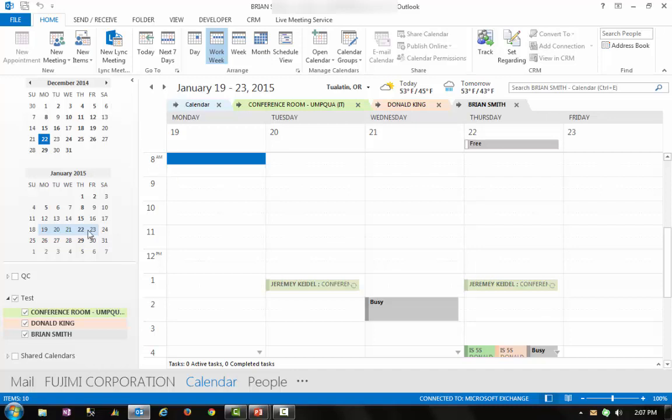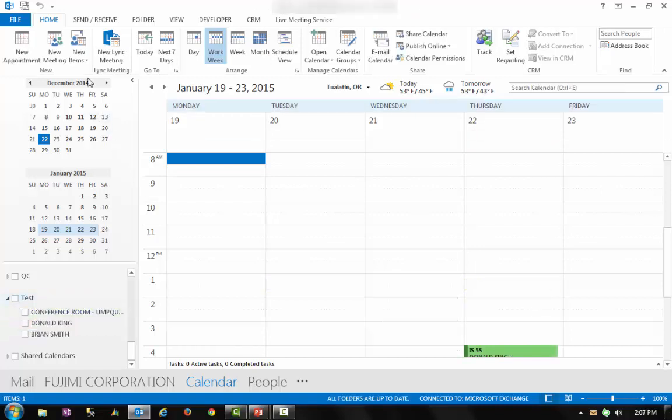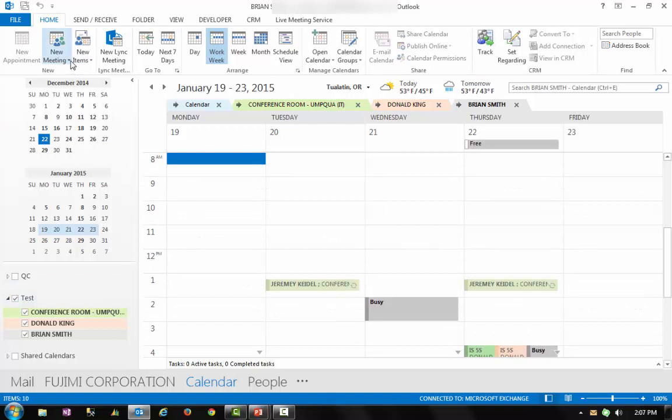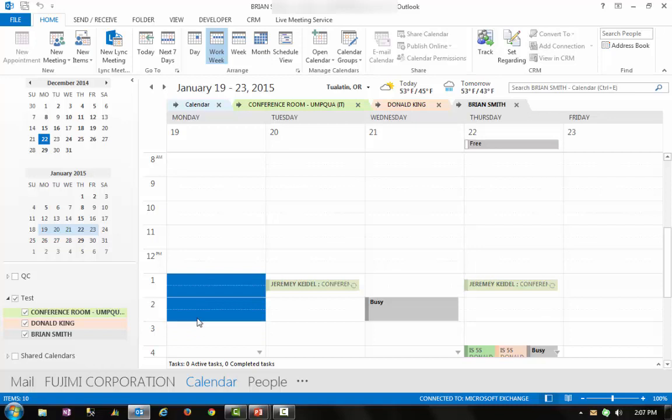And you'll notice here that if I deselect this calendar group, this new meeting icon is just a standalone button. Once I click my calendar group, you'll notice that there's a drop-down arrow now next to new meeting. So if I come down here to my calendar group and select a block of time and click this down arrow, I can say new meeting with all.